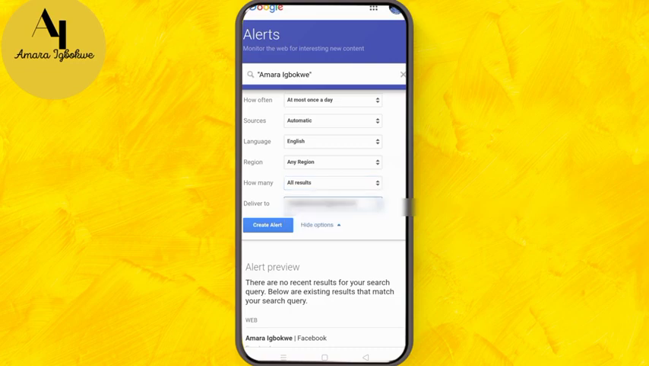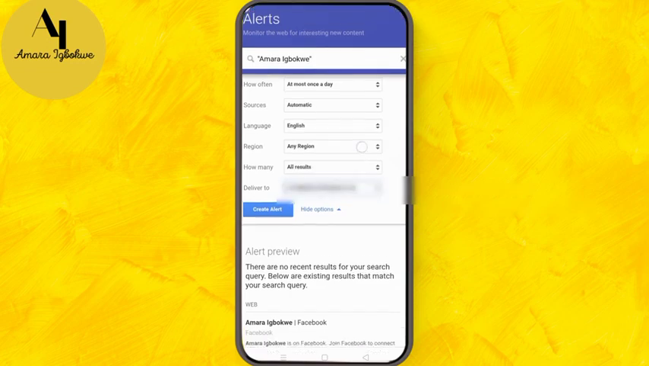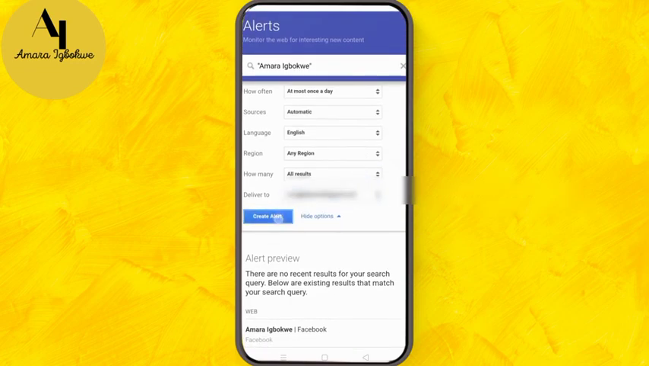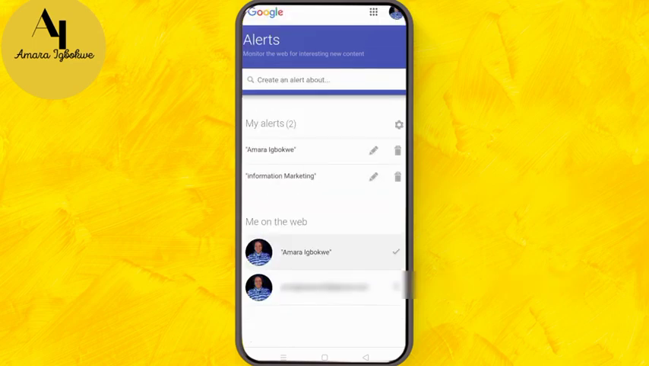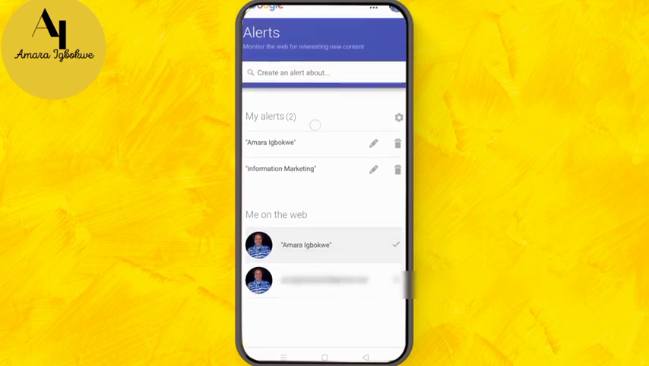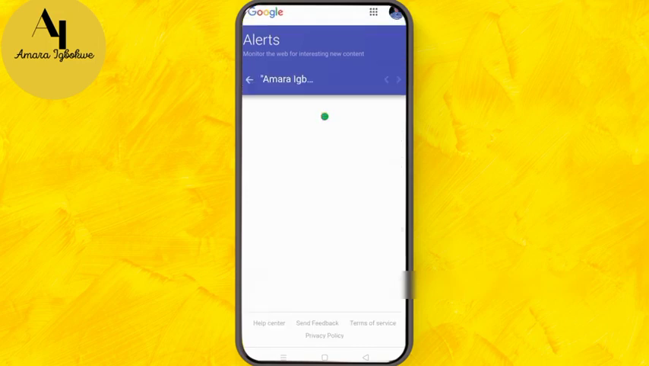Just put in the email account, and then when you are through with setting up this alert, you click on create alert here. So you just click on create alert here, and this way the alert has been created. You see that here. So whenever your name is being mentioned, this alert will be delivered to your email account. Or you can also come back here to check the alert that you have set up. When I click on Amara Ibukwe now, this is what I set up. It's still searching, and of course there are no results because this is just something I set up now.